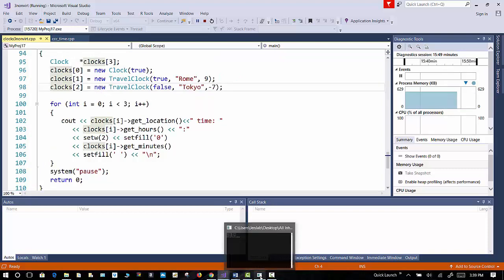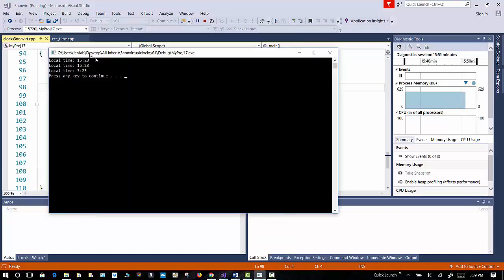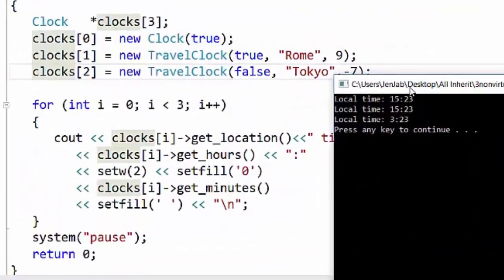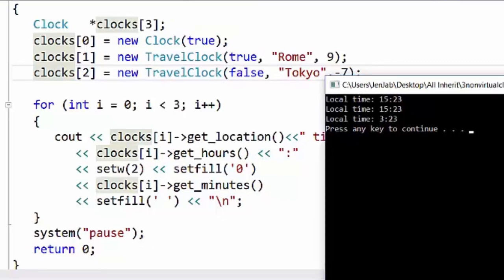All right. So when we run that, we get something that looks like this. And again, I'm just seeing local time, local time, local time. Yes, the last one is printed not in the military time, but the standard time. But nevertheless, when my base class pointers looked at that derived class object, it only saw the base class part of it. Well, this is not really that good. So what can we do?